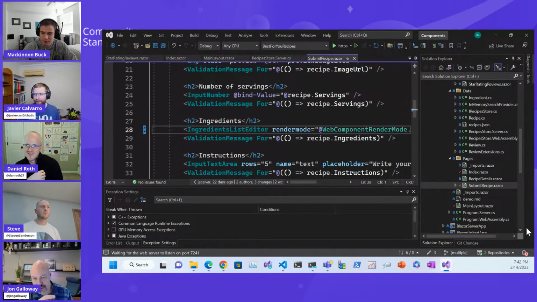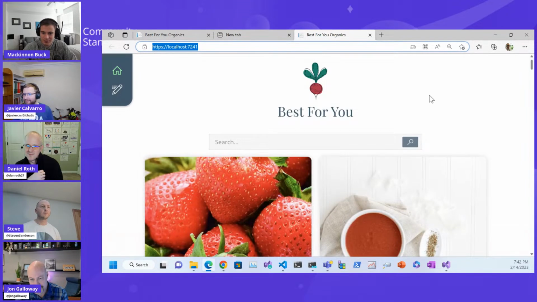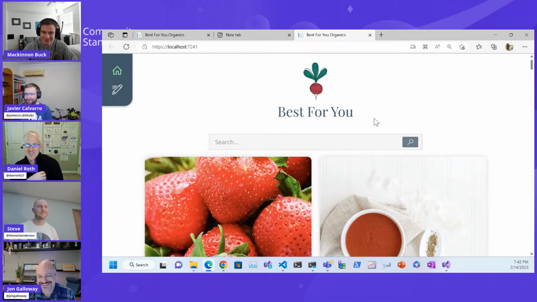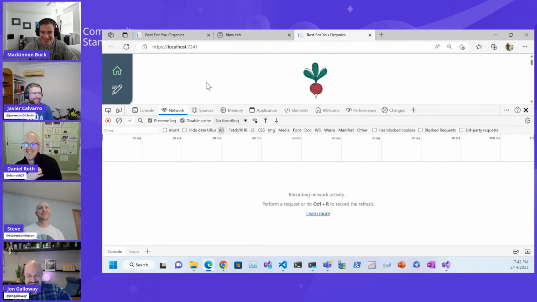Well, it is. Laptop. To make sure I understand, you're changing the render mode in the markup. Is that something you could also change at runtime? We'll talk about that later. Okay. Let's not spill the beans. John, I'm just trying to be an engaged viewer.